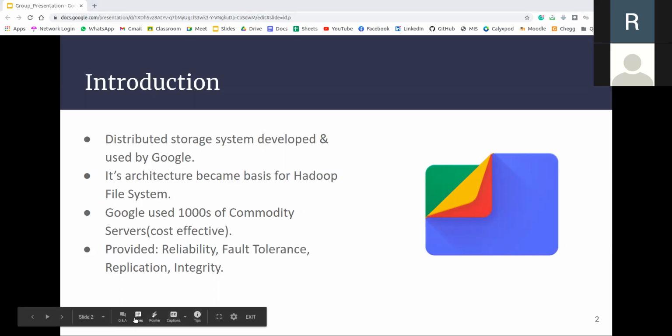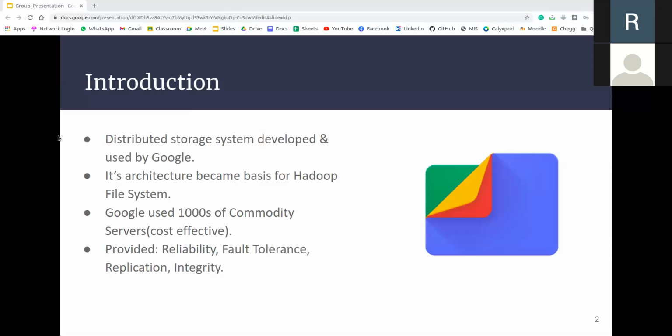We know that Google File System is a distributed file system which was developed by Google in order to facilitate its data access and storage needs. Google used a large storage system spanned over thousands of commodity servers to implement this system. And why commodity servers? Because they were very inexpensive as compared to others, so as to make the whole system cost effective. That is why commodity servers were the best choice at that time. Then this system actually provided great reliability, fault tolerance, replication, integrity, etc.